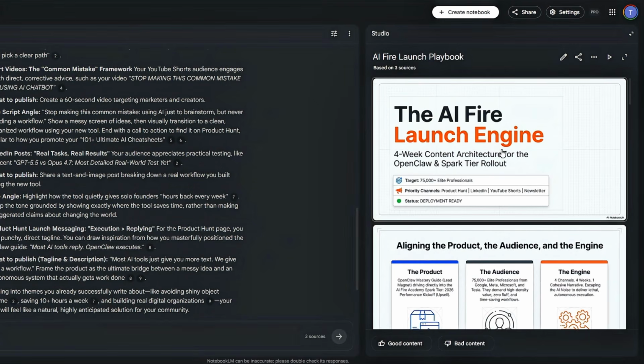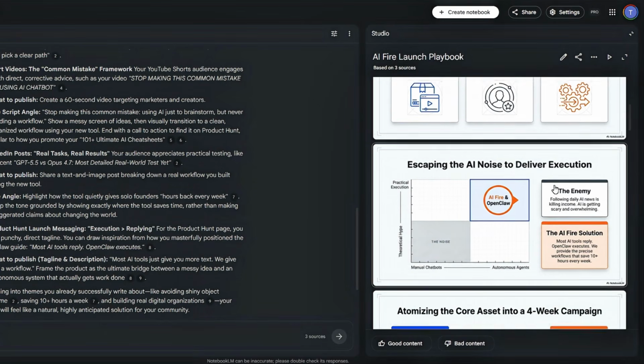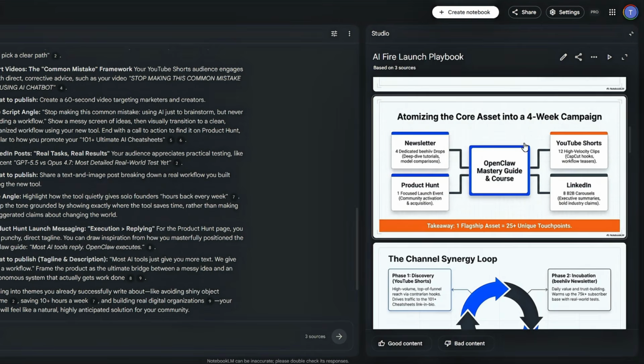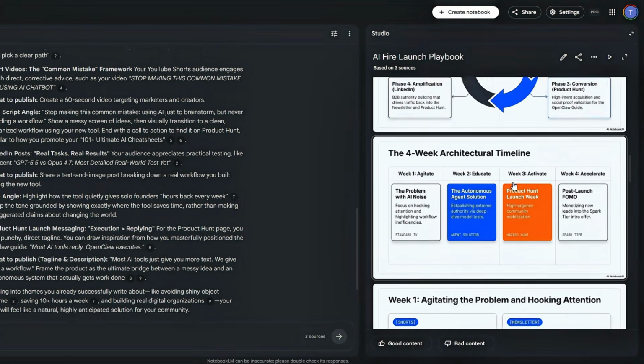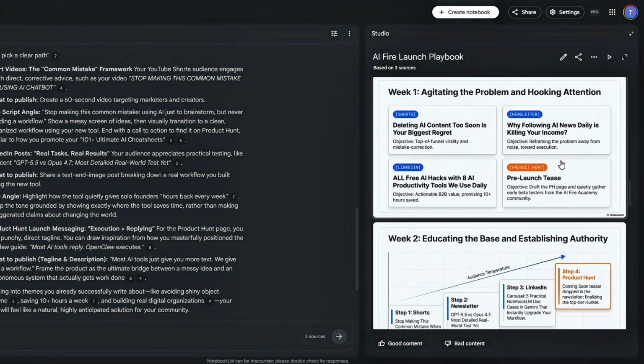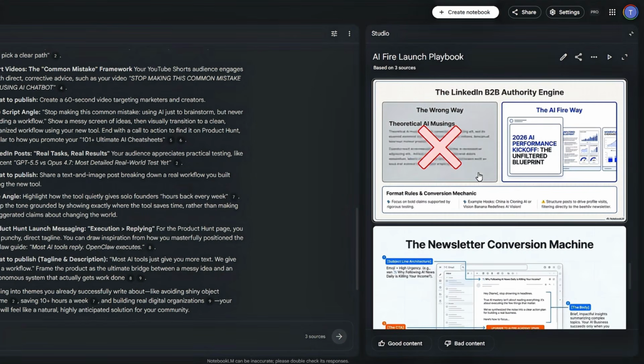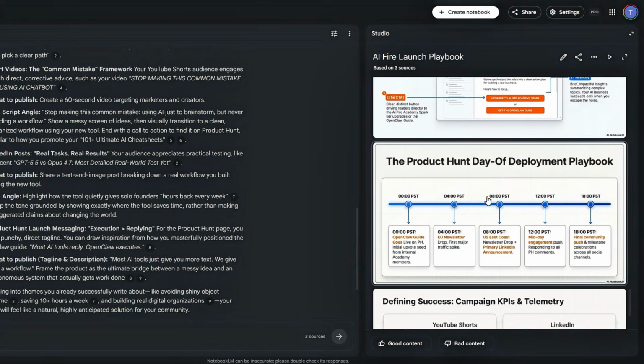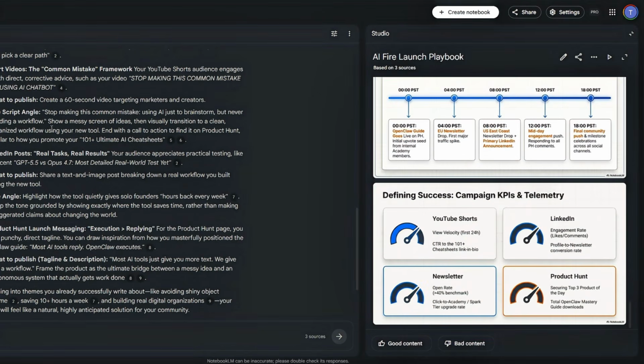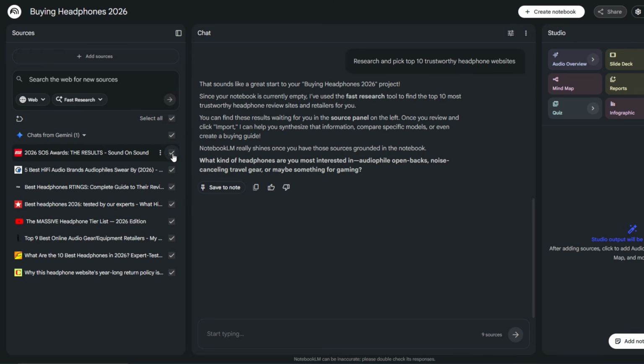Now the output is not a generic marketing plan. It is based on your actual product, audience, tone, launch channels, and previous work. You can also create a launch checklist, Product Hunt launch brief, content calendar, competitor messaging table, or internal launch slide deck. And you can control which sources Studio uses. Sometimes you want only uploaded files, sometimes only chat history, sometimes both. That source control makes the output much more useful.